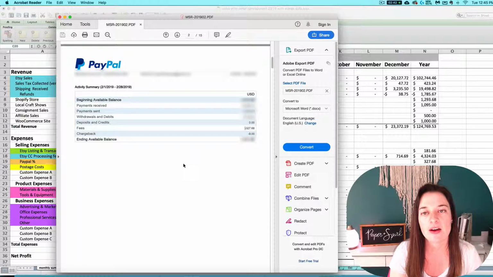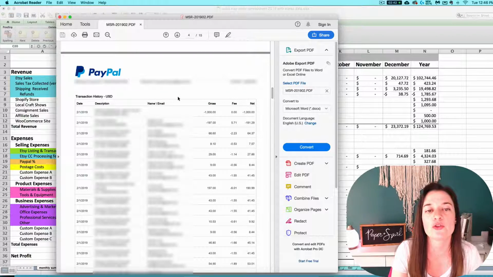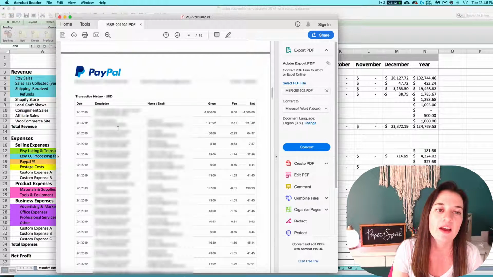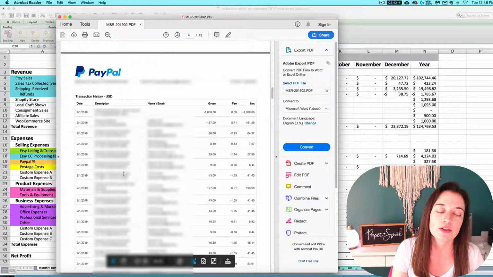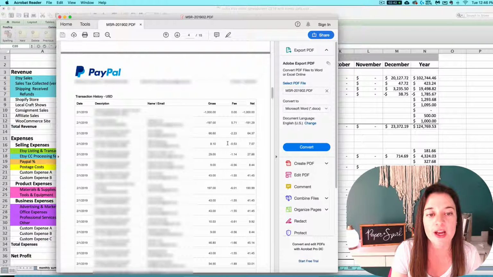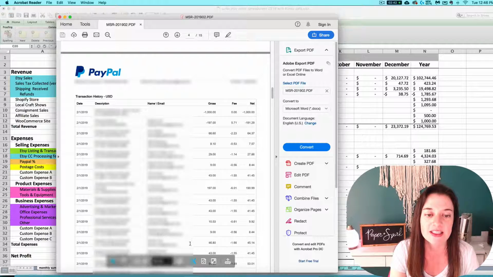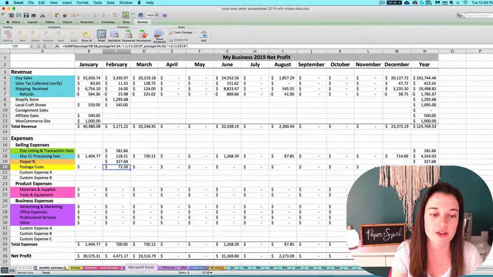If you use PayPal to make a lot of purchases for your business, then I'd encourage you to go ahead and download or save or print this 2-page PDF. Once you scroll down to page 4 of it, you'll start to see a transaction by transaction breakdown of what happened that month in PayPal. And this is a good way to find your expenses if you use PayPal to pay for expenses that you may want to enter on your spreadsheet here.